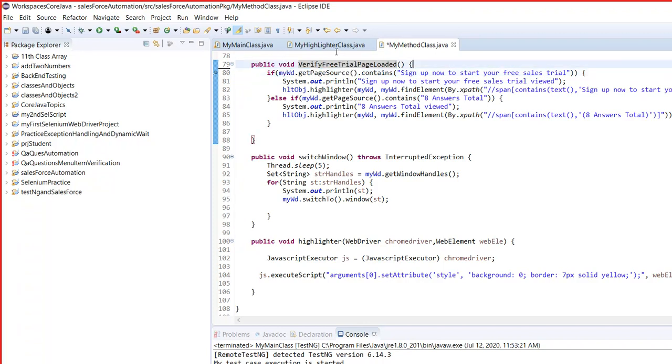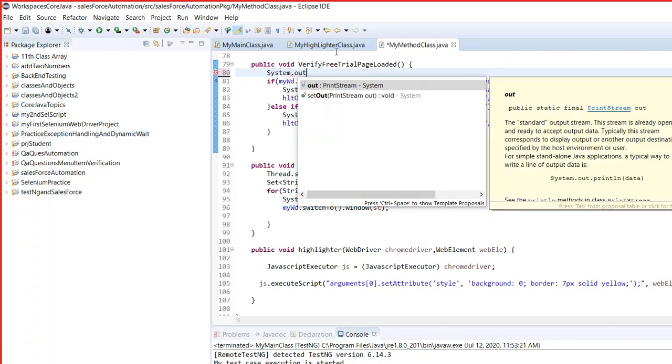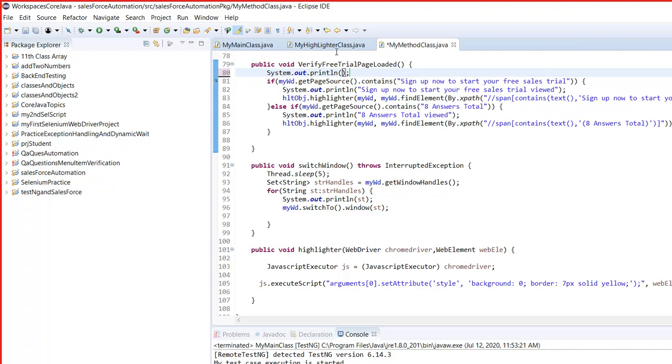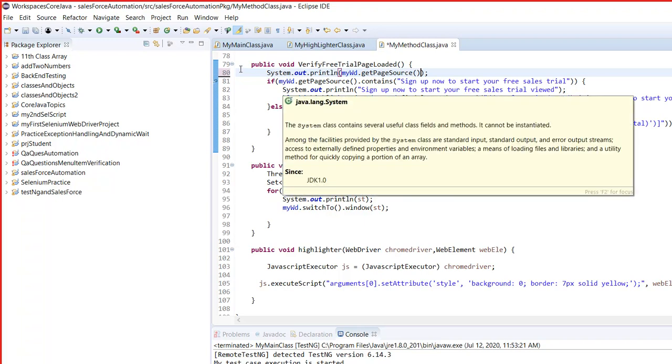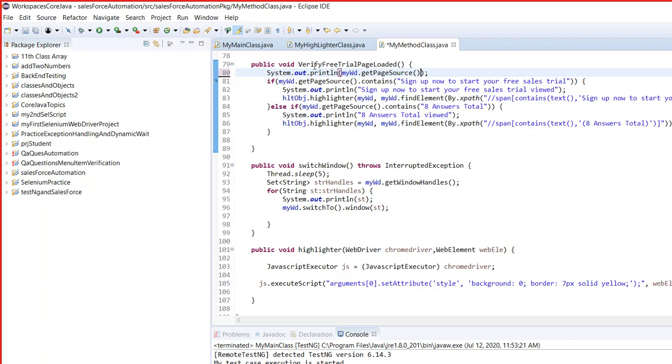If you do a print statement here, System dot out dot println, right? I did a print statement here. Note this, I have a print statement, and what I'm asking, double quotation, this is already a string, you do not have to give double quotation here. So here, what we are doing is my WebDriver dot get page source. We are getting all of the page source.